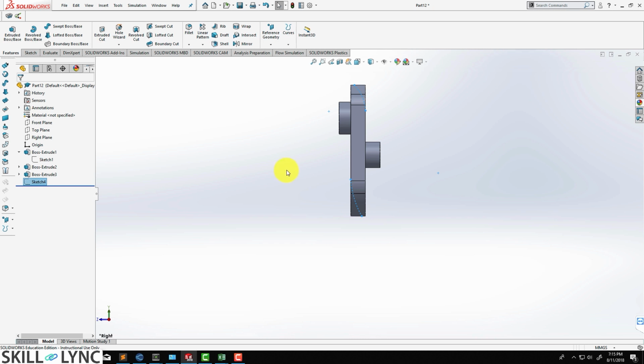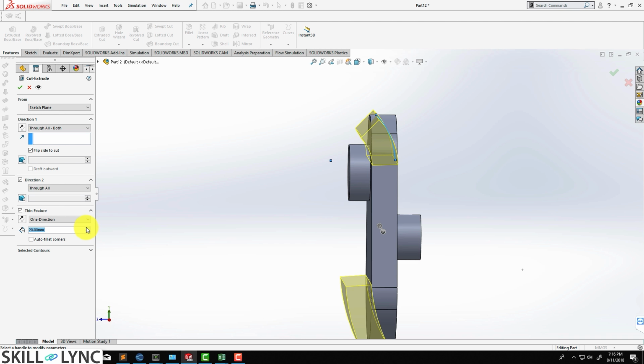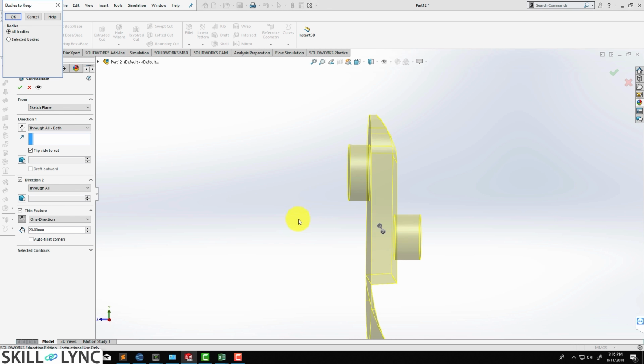So looks like the sketch contains more than one open contour. So we need to make sure that we edit the sketch. Right. So what I'm going to do is I'm going to be using the thin feature option here and then type in a value of 20 millimeters. And then reverse this particular direction and then click OK to see if this works.